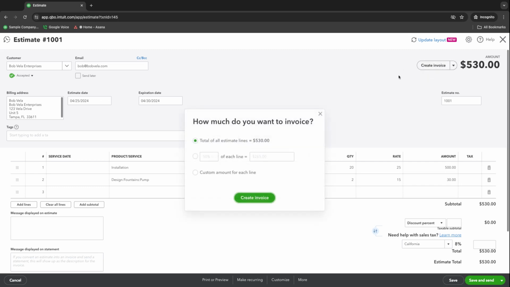So let's click that button and we have some options. So we can invoice for the entire amount of the estimate. So let's say it was a one-off job. We're doing the estimate, we do the job, and it's a quick one-day thing, and we're going to invoice for the whole thing. Then we can just select this box, total of all estimate lines, 530. So that's going to create the invoice.